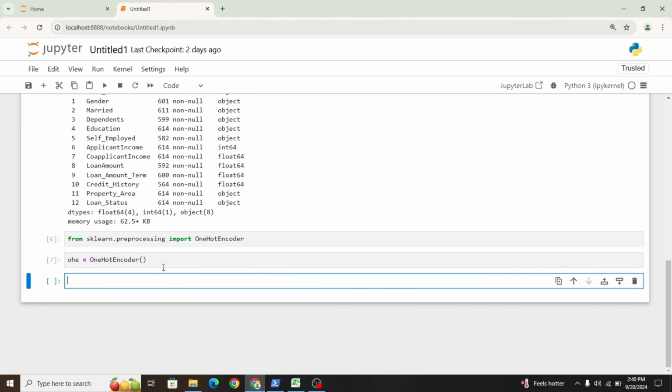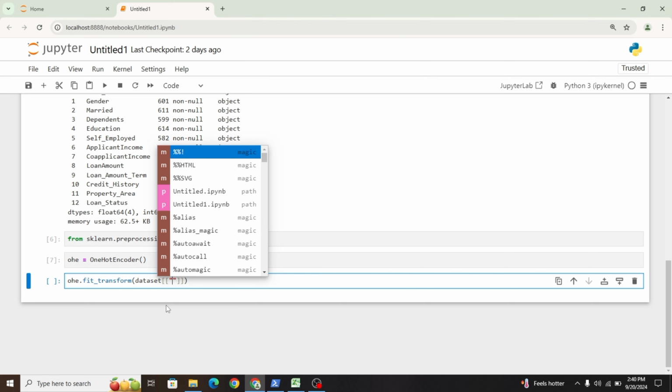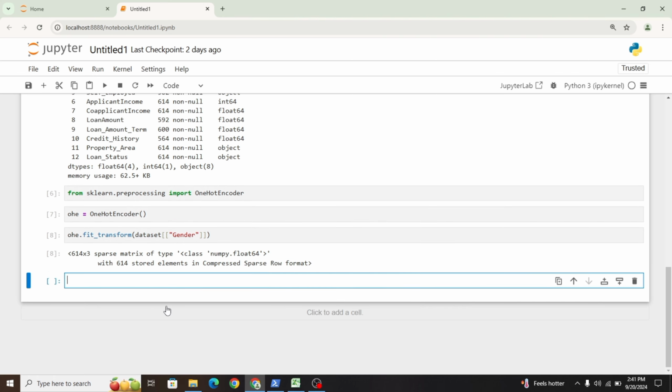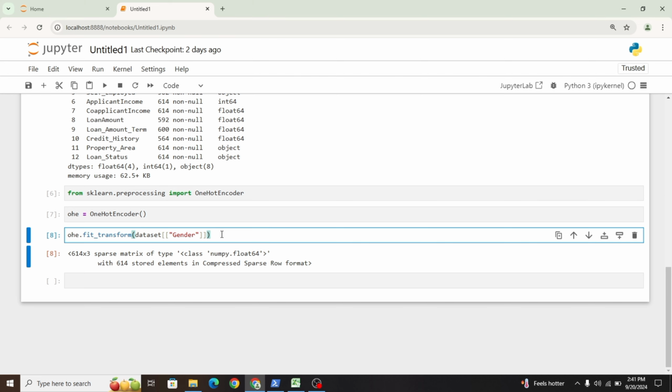And now we have to fit and transform the column that we need to encode. We want to encode the gender column of the dataset. So we will write OHE dot fit underscore transform dataset gender. So it will create a matrix, and we need to convert this data type into the array format. So we have to write dot to array.